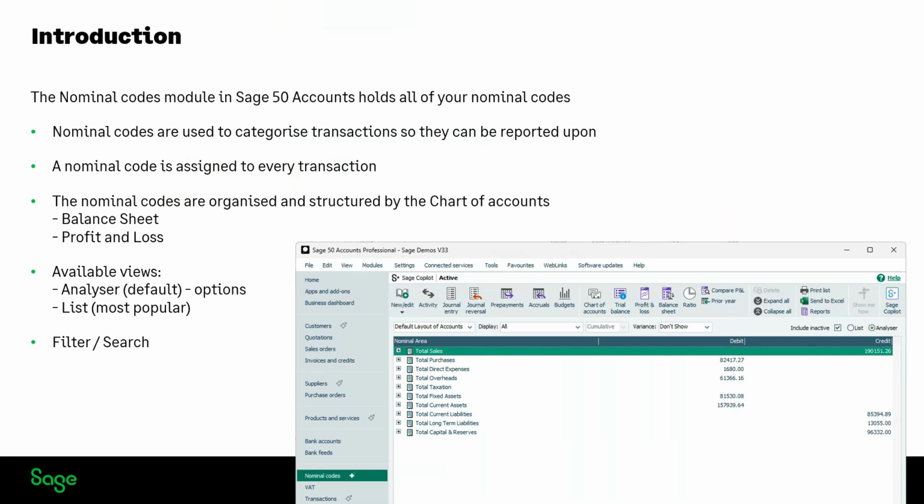Now, if you aren't that familiar with nominal codes yet, a nominal code is a way of categorizing a transaction so eventually it can be reported upon. If you think about something like your household budget, for instance, you're looking at your own bank account, you might go through your bank statement and think, right, well, I've spent that much on food shopping, that one, that one, that one. So you might categorize it so you can see what you've spent in total. And that's essentially what nominal codes are doing.